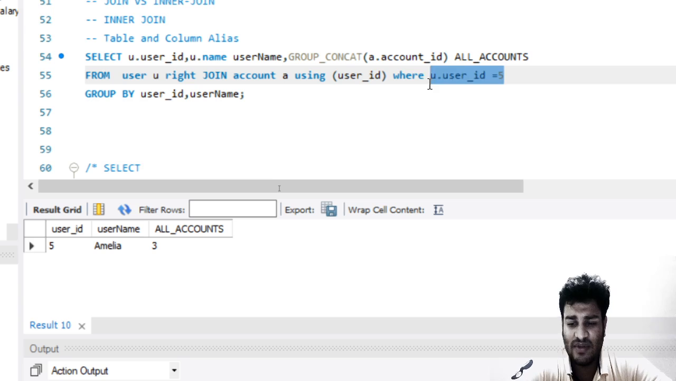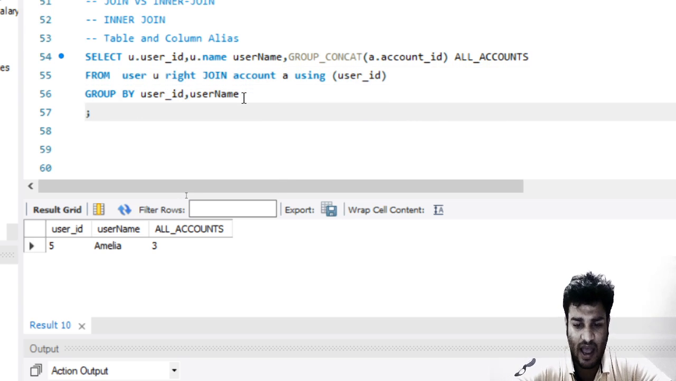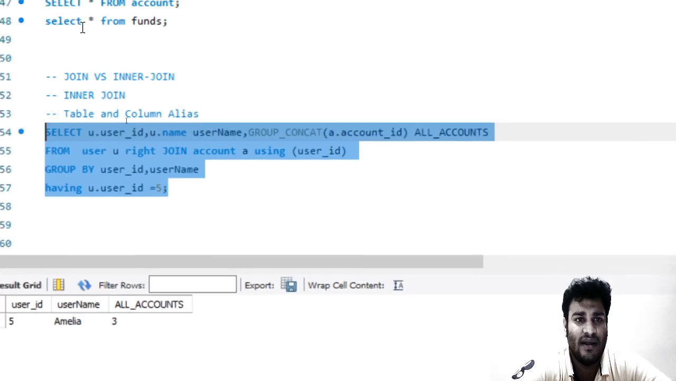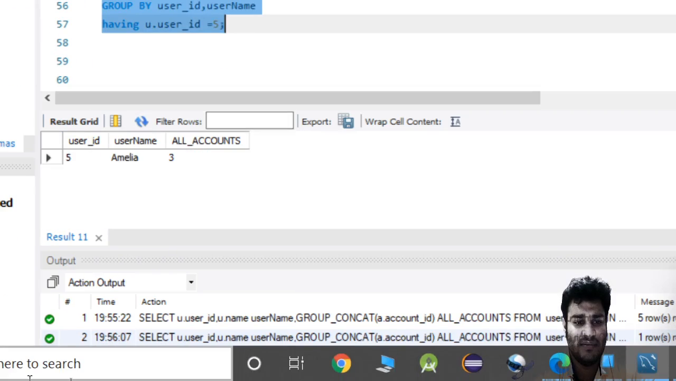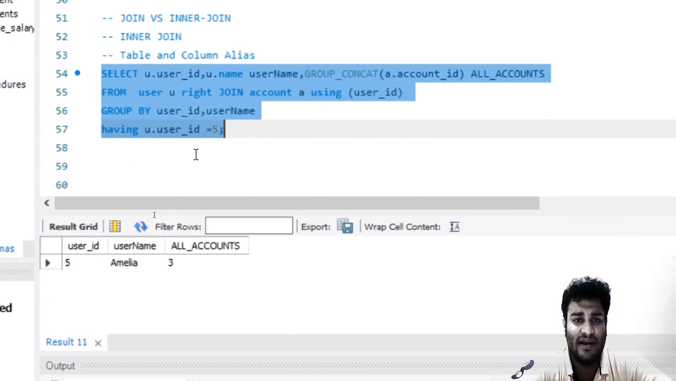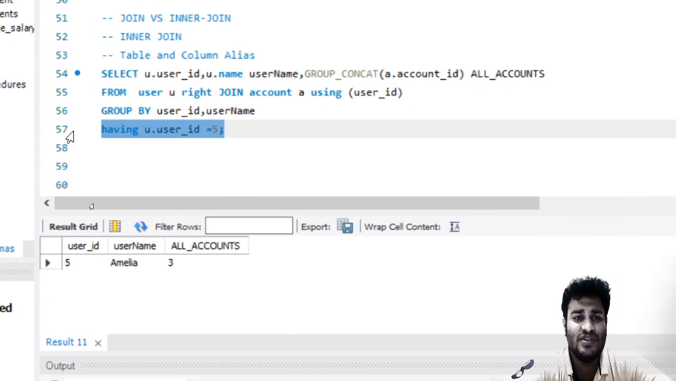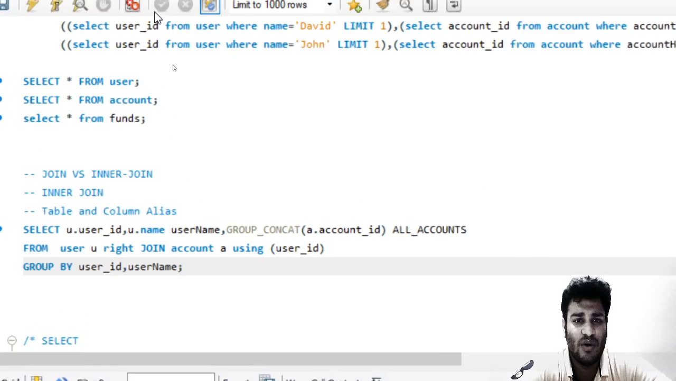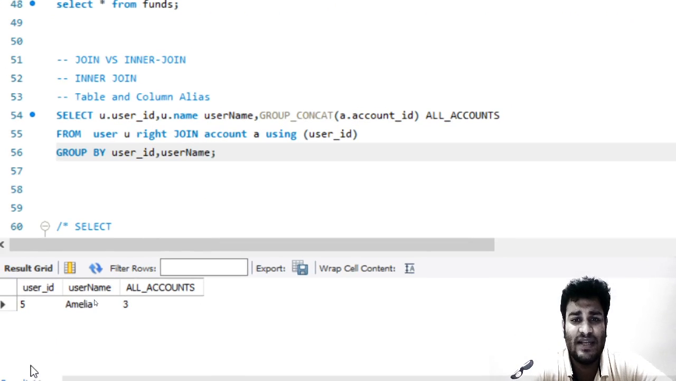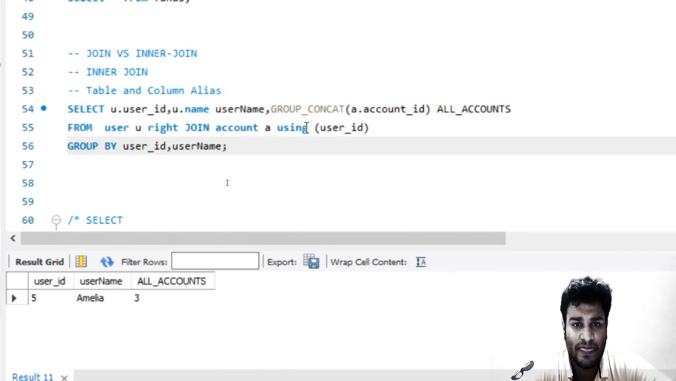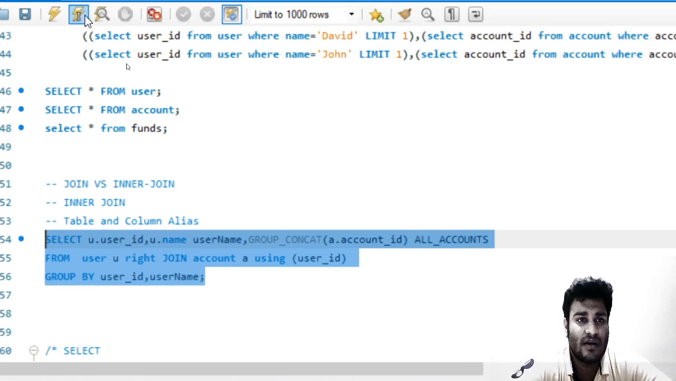Again, I will cut this, remove it, and say having user ID equal to 5. Let me run it again. Again we get the right result. That is good, so we can use the same criteria over here and over there. So what is the difference, and how exactly are we using them? I will run it again.